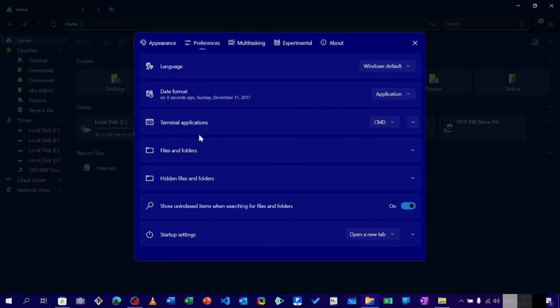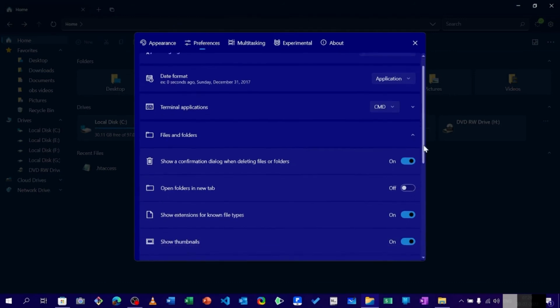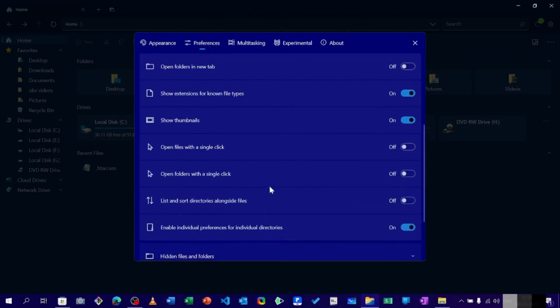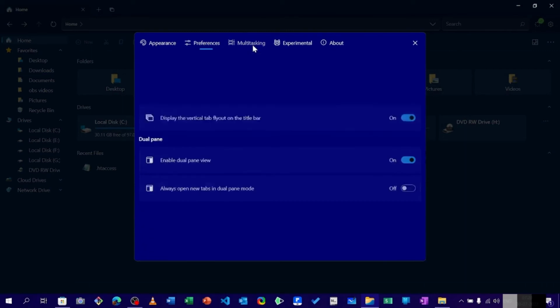Here you can see what all you want for your files and folders. If you click on this files and folders, you can see there are multiple options here. If you want to show the confirmation when you delete a file, and you keep this turned on, then it will show a pop-up whenever you want to delete a file. There are other options as well, like if you want a single click to open the file or not, or whether it should open with a double click. By default you will be able to open the folders and files with double click. Everything is there. You can just go through them and customize it according to your choice.